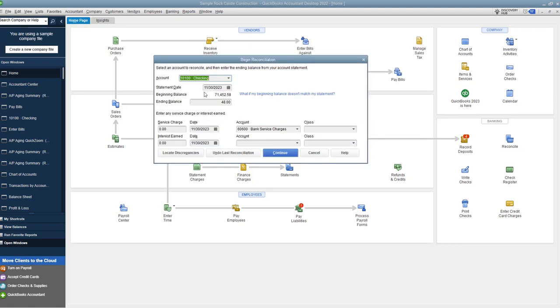Now for this sample company file, I want you to assume that you're going to take the statement 12/31/2022. This is just a sample file. It's the last month that was reconciled. Assume you're taking 12/31/2022.